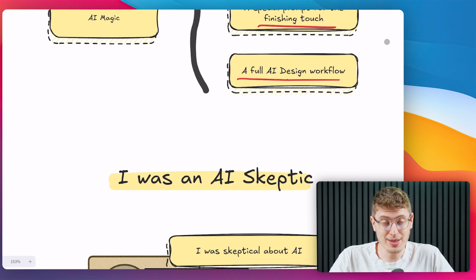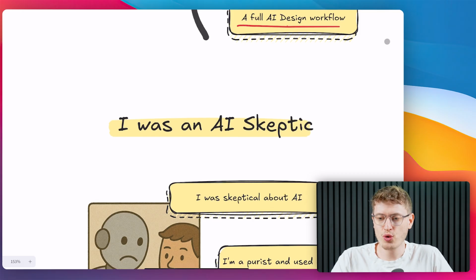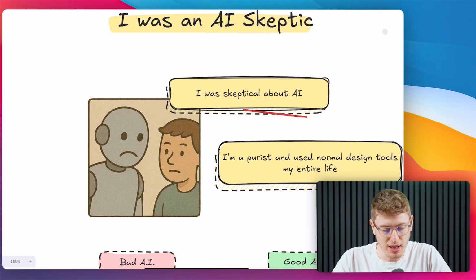So let me just start and tell you this. I was an AI skeptic. I'm not going to beat around the bush here. I've been creating designs. I've been an artist for over 20 years of my life. I have done all different forms of art. So when AI came on the scene, as a purist, I was negative. I was against it. I just thought, what is this alien beast that's taking over the world? And it took me a while.